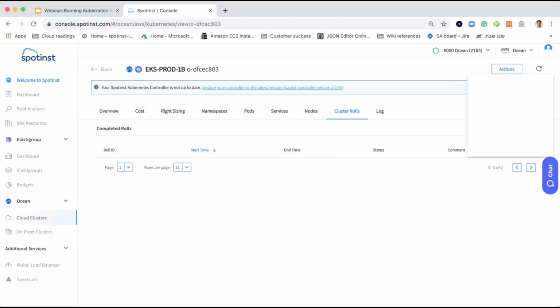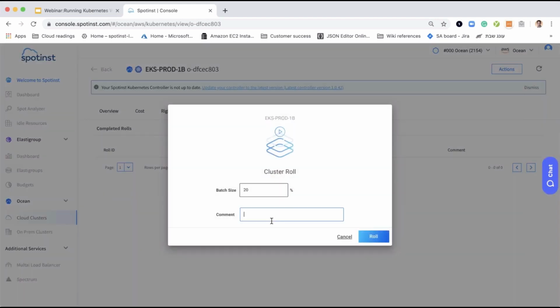Cluster rolls. Ocean also provides you with the ability to roll your cluster. You can mention why you did it, and the batch size to have the cluster rolled in. So once the cloud providers release an upgrade to Kubernetes, you have to upgrade all your workers. All you have to do is run an Ocean roll to make sure to drain, do it gracefully, and move from one node to another using the new config.